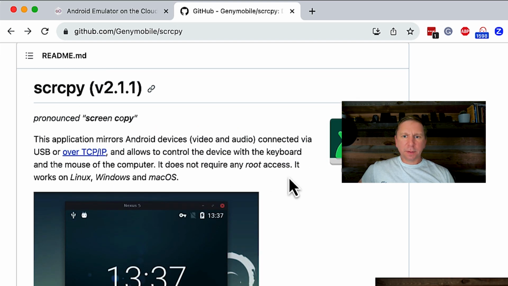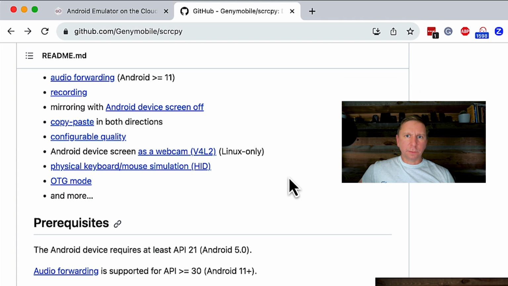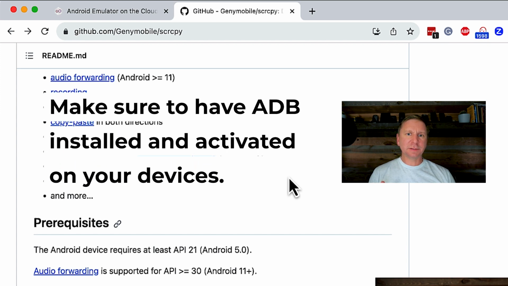So we're going to walk through how to install that on your Mac device. There's also installs for Windows, but I'm going to walk through specifically on Mac today. So prerequisites for this, you need to make sure you have ADB installed on your computer. You need to have ADB enabled on your mobile devices. You need to have an internet connection.